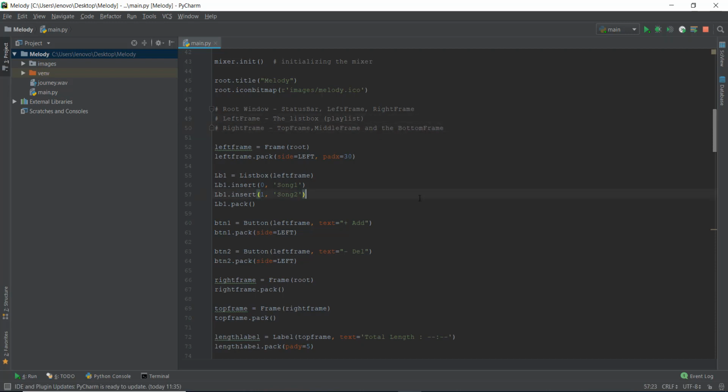Now the other thing that I want to do is maybe change the name of these buttons. So I'm just going to call this add button. And let me just copy and paste this over here. And then over here also, I'm just going to call it delete button instead of add button. I'm going to paste this over here. And instead of LB1, I'm just going to call it maybe playlist box. Yeah, that sounds like a decent name. And I'm just going to paste it.